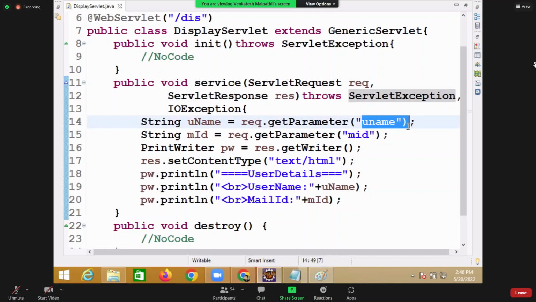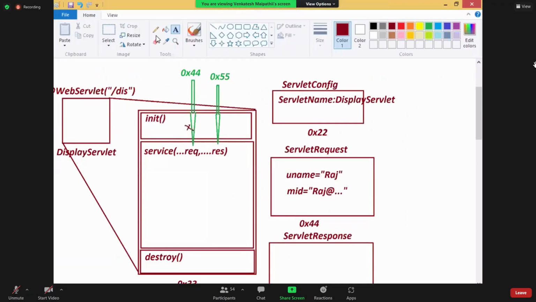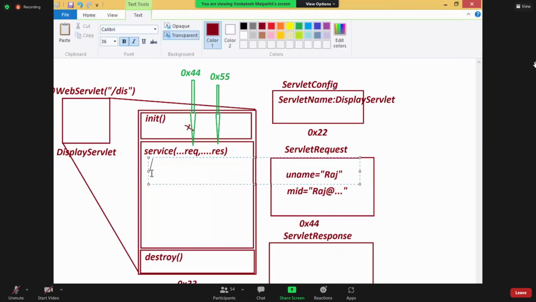Daily you write Scanner s is equal to new Scanner, and String sname is equal to s.nextLine. You are getting the data from the console, no? Here you are getting the data from HTML. When the data you submitted from the HTML form arrives, it is available in the request object. From the request object, we use a method known as getParameter. Using this method, we get the data and load it onto our variable. So finally, the data is available here.